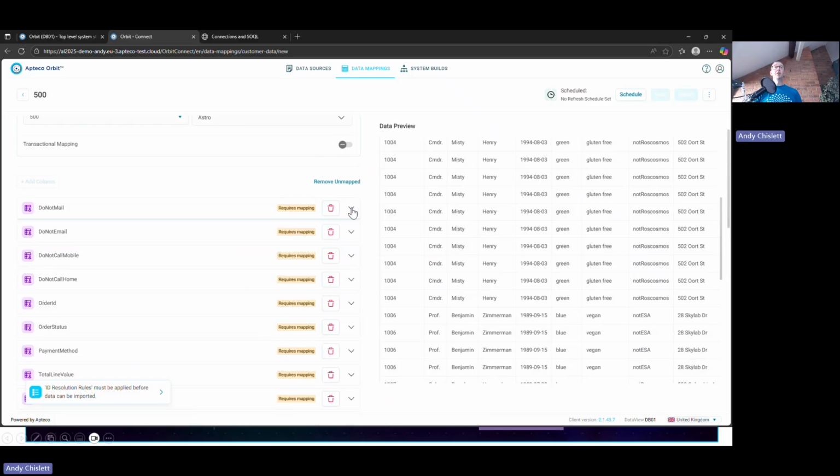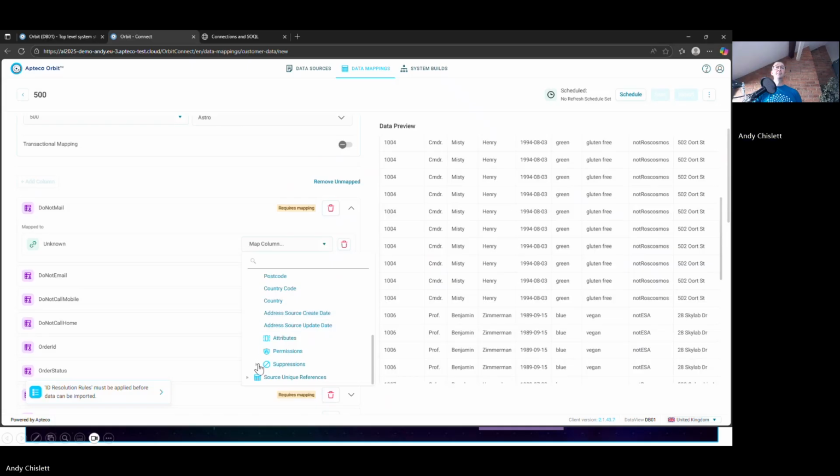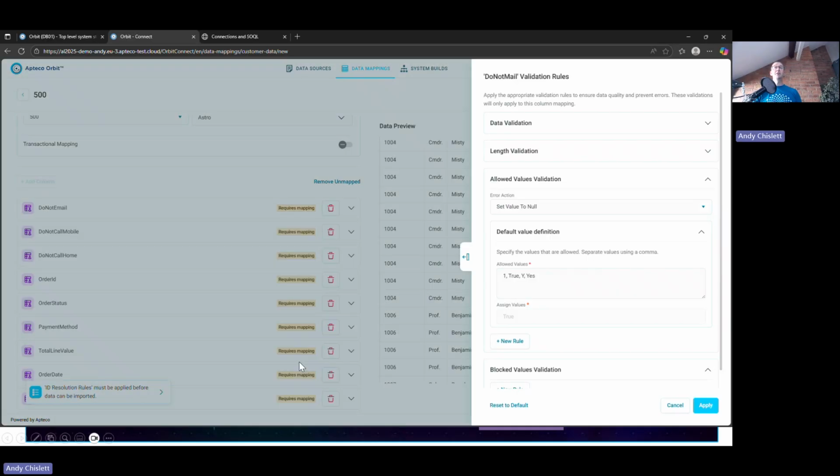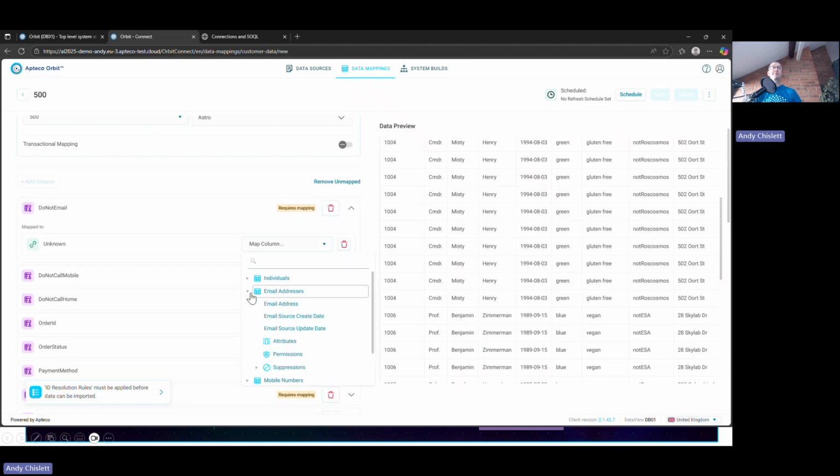And then I've also got these suppression fields as well. This is do not mail, so that's on the address. There we go. So it's just asking me to accept these default rules again. This being a different data source, it might require different rules there. And I'll do the same for do not email.